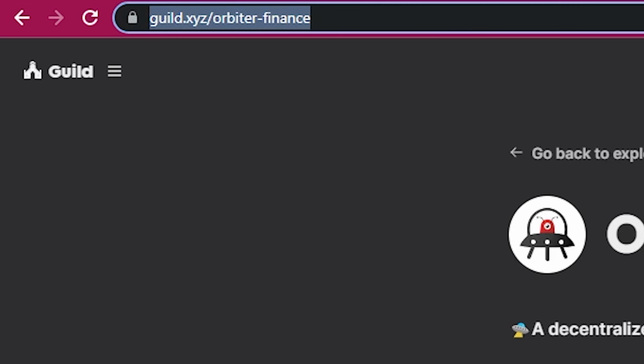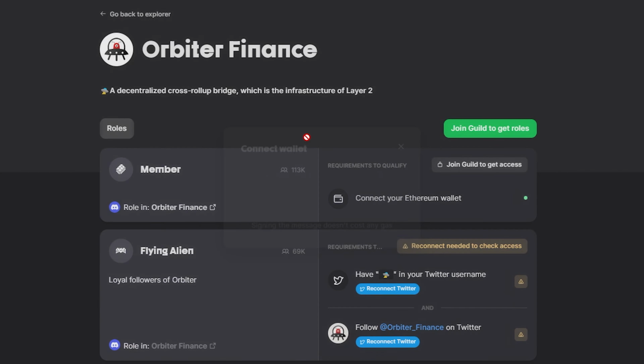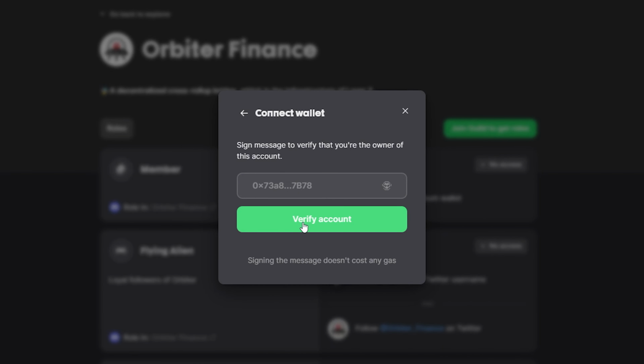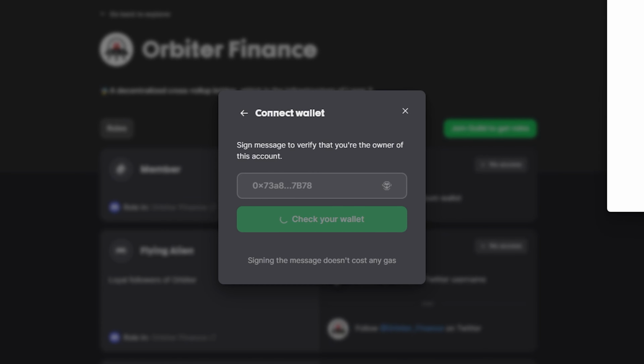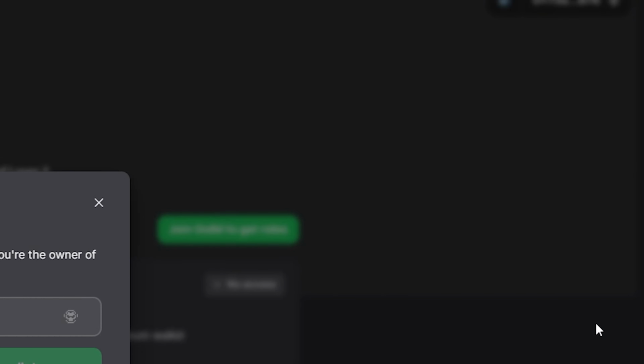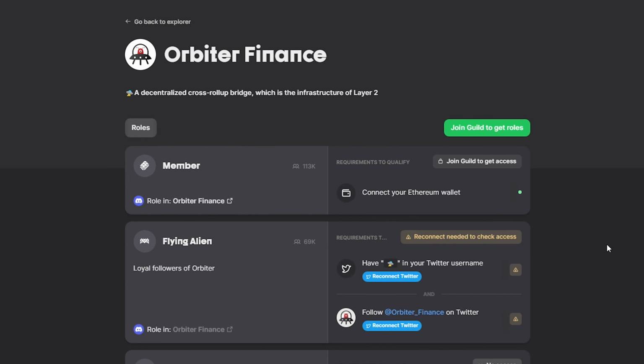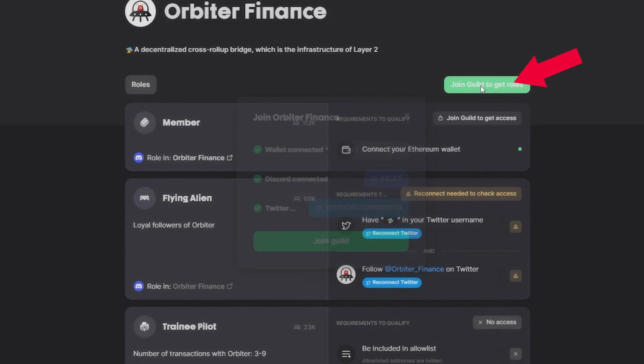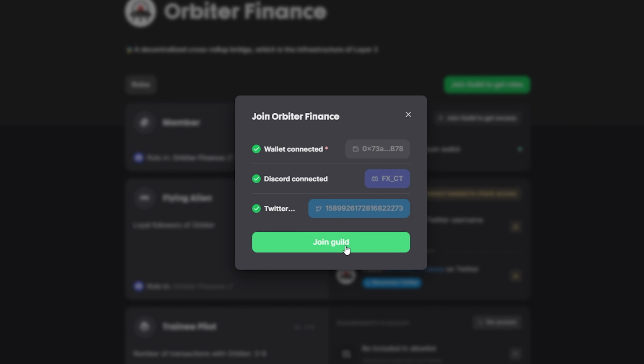Now the second step is to go to guild.xyz/Orbiter Finance. Now once you come here, you click on Connect Wallet. You click on MetaMask. Now next is to verify your account. Click on it and click on Sign. Now the next thing to do is click on Join Guild and click on Join.